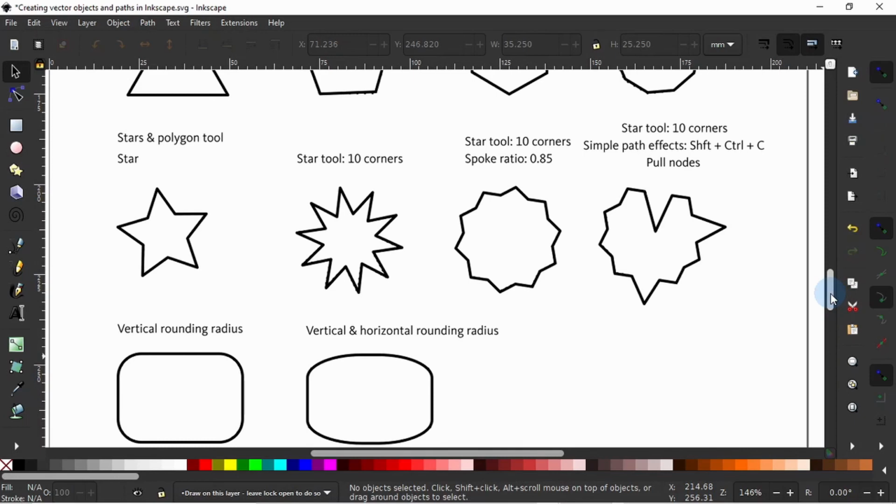In the next video, we are going to learn how we can create complex shapes out of simple ones by compounding existing shapes and applying some path effects on them.